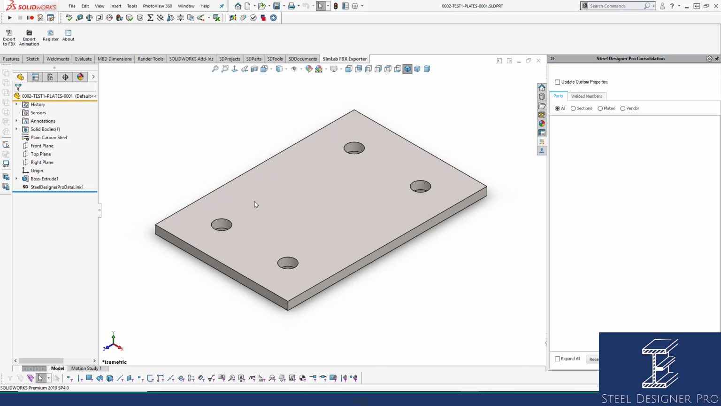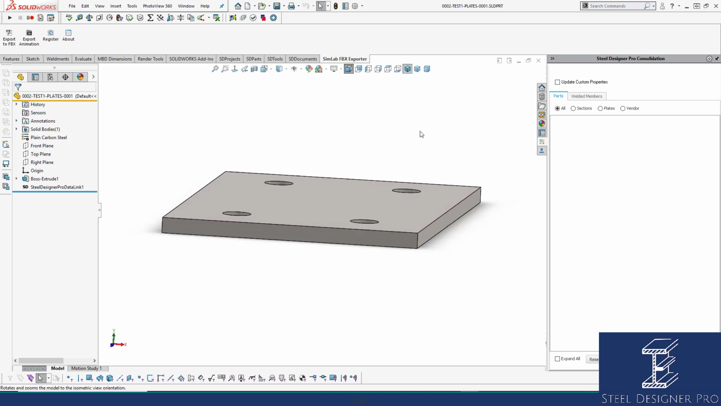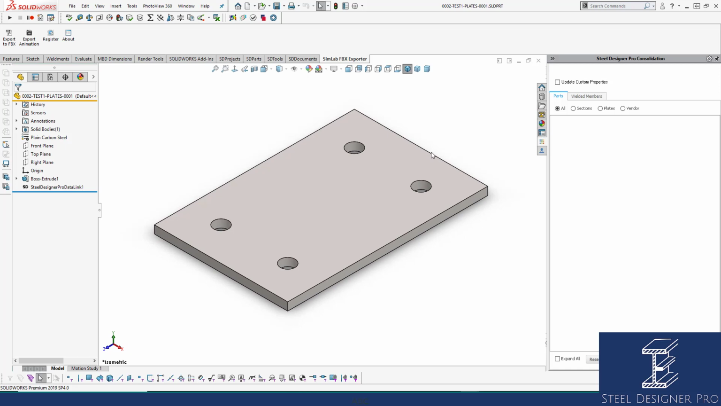All plates in the Steel Designer Pro are drawn on the top plane. Now on the top plane means that they can be offset, mid-plane, or extruded in either direction. Plates are typically flat, so it's important that you draw them on the top plane for them to be captured. The data that is formed inside the plate information is based on the direction of the plate and the plate's extrusion direction, I should say.